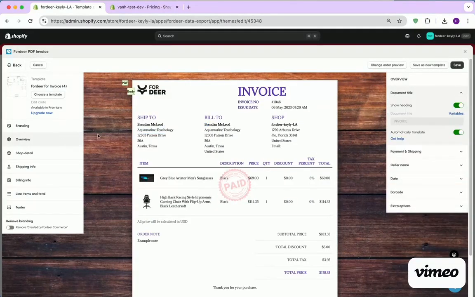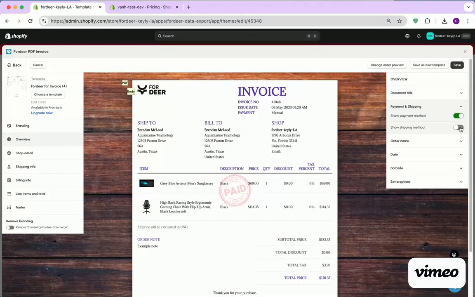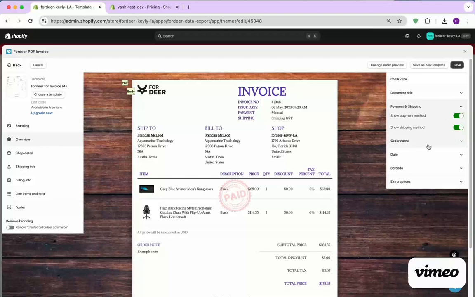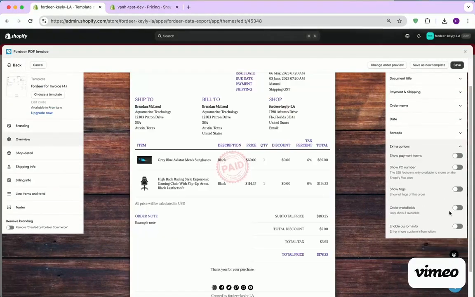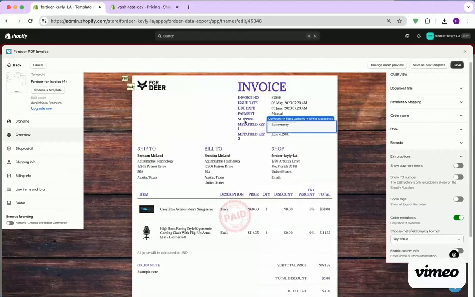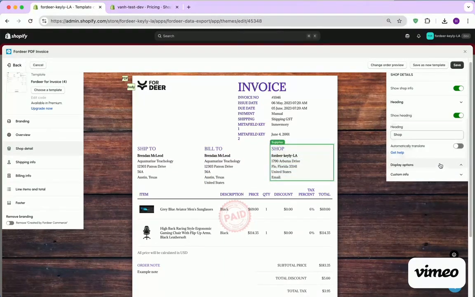Next one is overview. Overview will include order-related details such as payment method, shipping method, and you can edit this feature here. Next one is shop detail. It will show your store information like store name, email, VAT ID, and address.